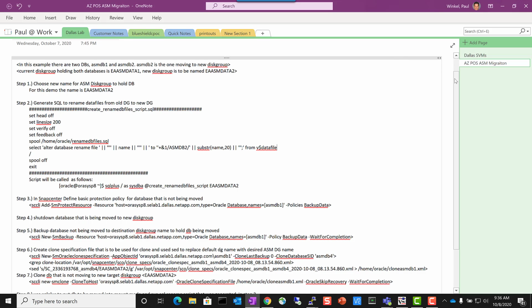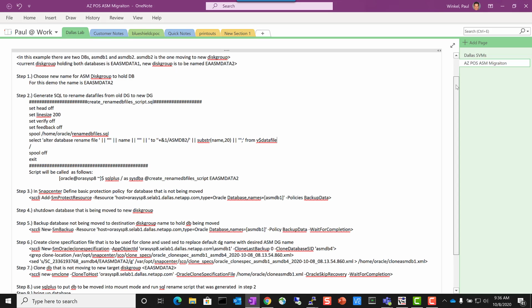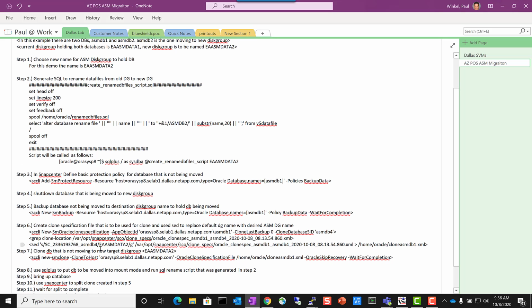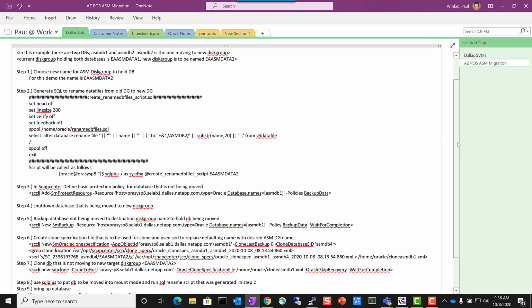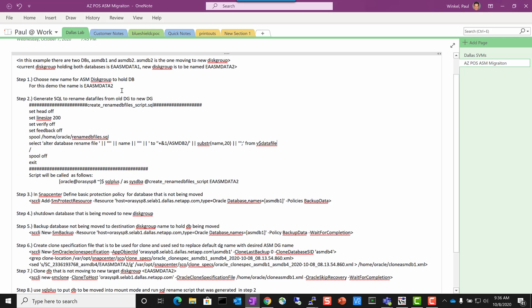What is going to be important is there's a point in time where we're going to be shutting down ASM DB2, performing a backup, performing a clone, and then renaming the data files and bringing up ASM DB2 in the new environment. So let's go ahead and start off.